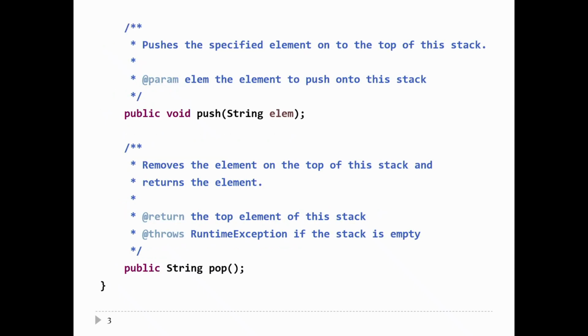What other methods does our stack class have? Well, it can have a push method, and it's going to have a pop method. This is an interface for a stack of strings. Later on, probably in two or three lectures, we're going to create a stack that can hold any type of element, so we're going to make a generic stack. For now, we're talking about stacks of strings.